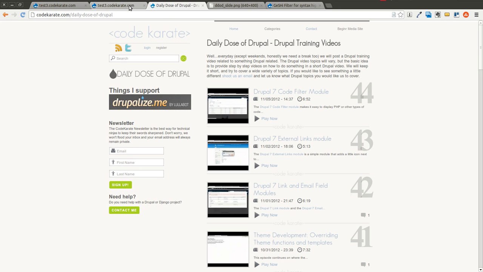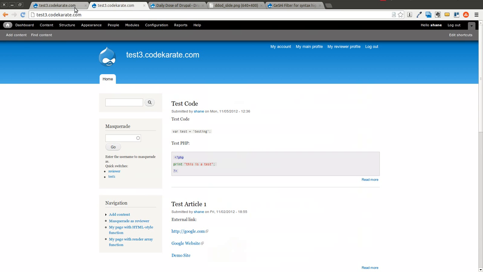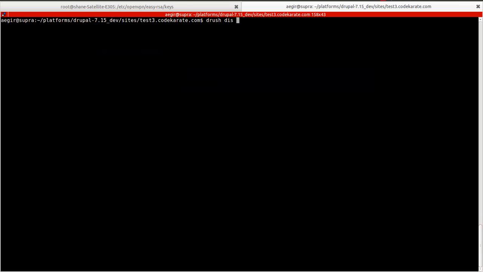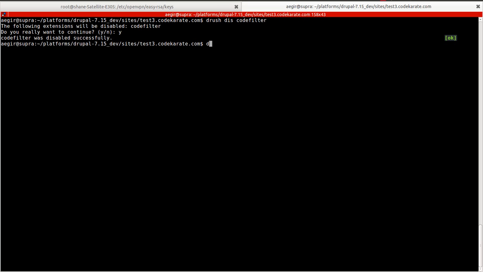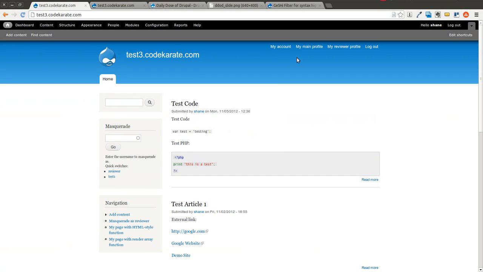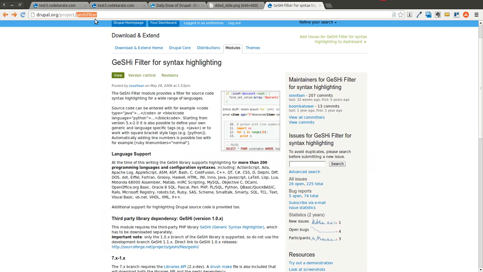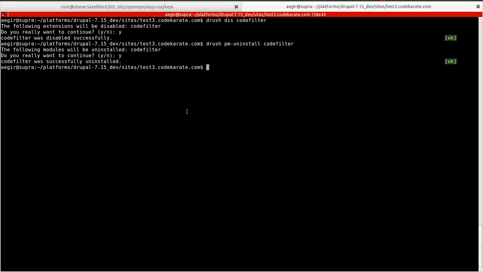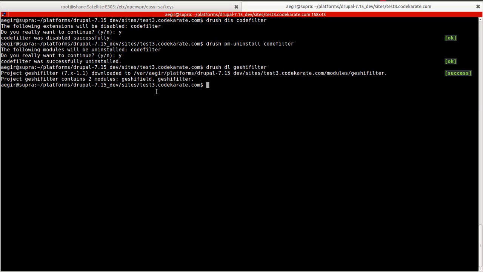So let's go ahead and get started. I'm going to first disable this code filter module, and I'll go ahead and uninstall it. This is just what we went over yesterday. And then we're going to go ahead and download this GeSHi filter. This does depend on a couple different things. So I'll go ahead and download that, and you can see it comes with two modules, GeSHi Field and GeSHi Filter.